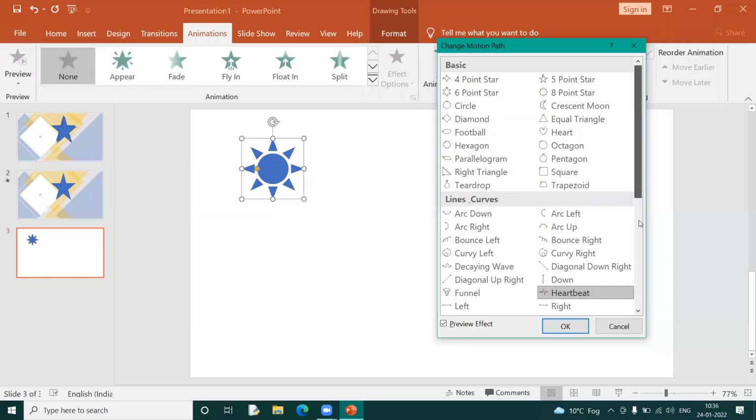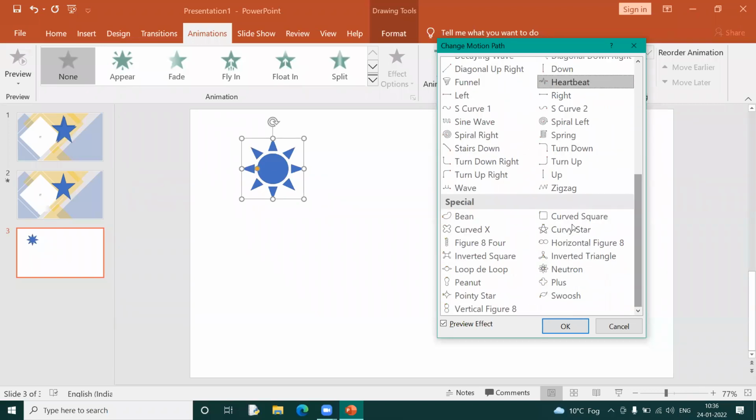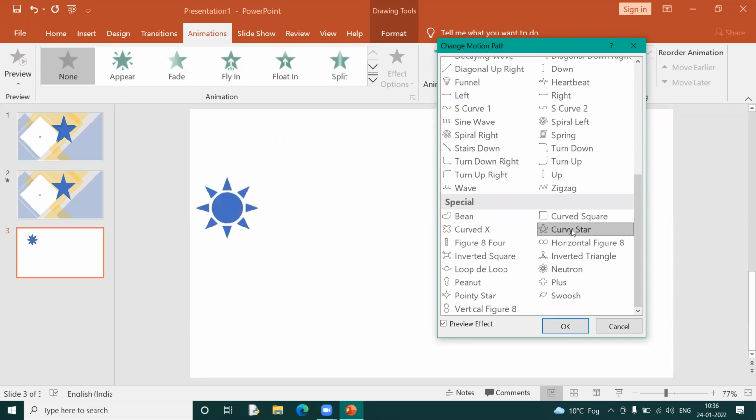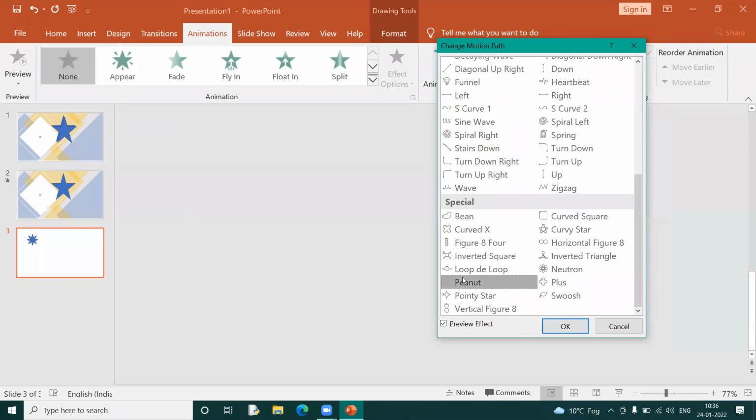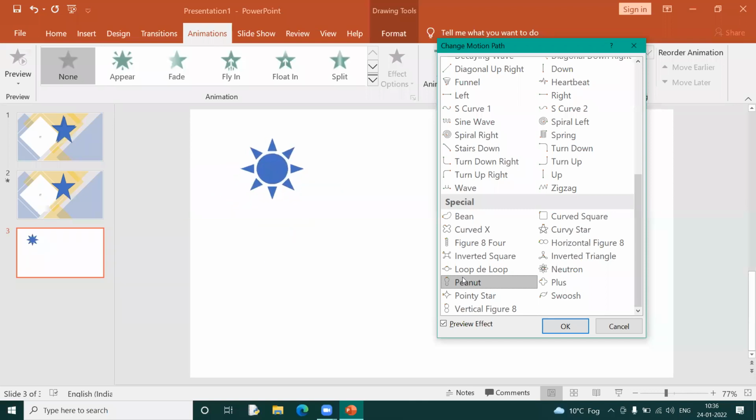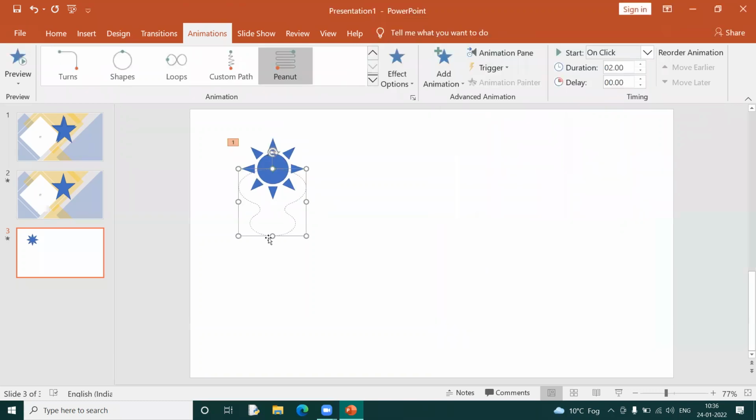We have many options available here, like here we have curvy star, and so many options are available, like peanut is also there. Or let's just say I'm going to go for this one. Okay. And you can see here the shape of the object has appeared.